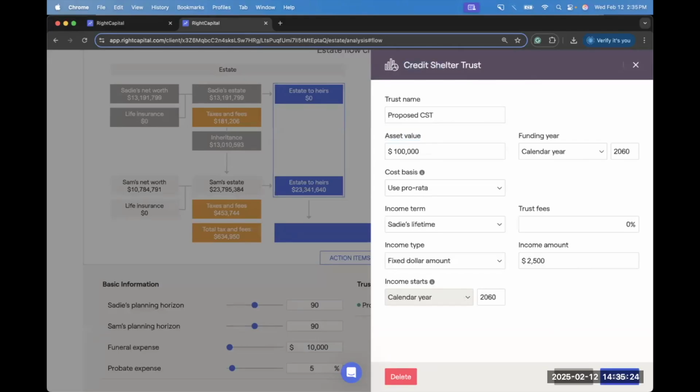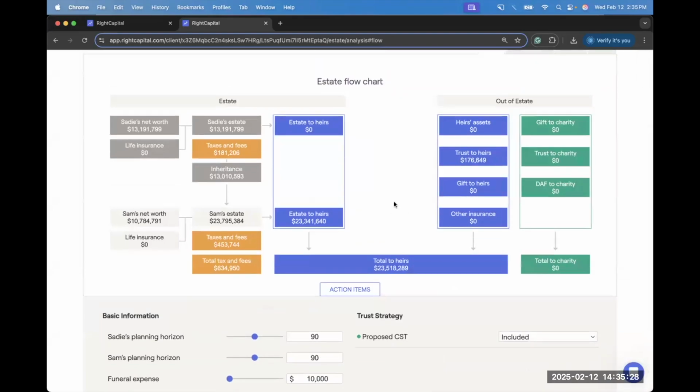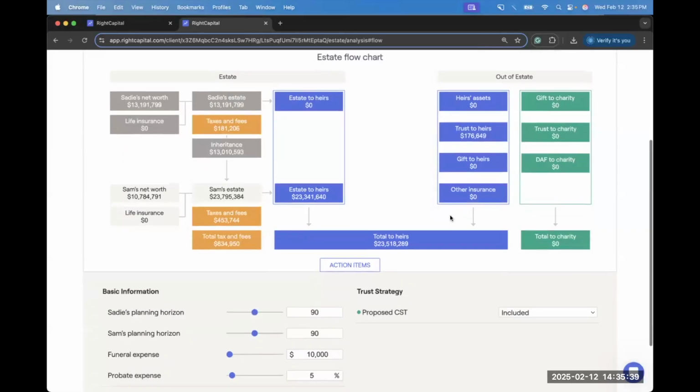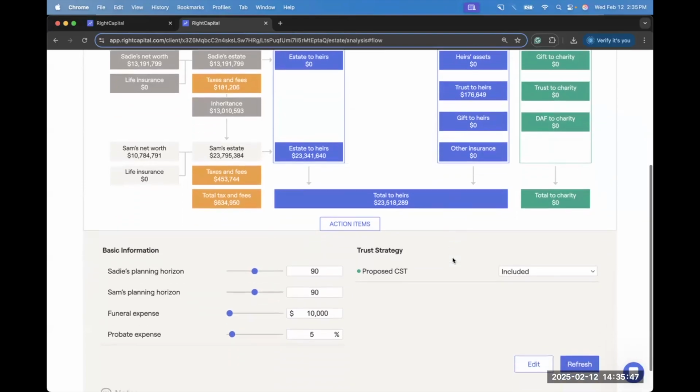And then we can see the impact that that could potentially have on the client's estate analysis. We'll see that dollar value moved outside of the taxable estate. We can take a look at that proposed trust here in the out of estate section, and we can see what's going to the client's heirs, what's going to charity potentially. So lots of value you can glean from that as well.